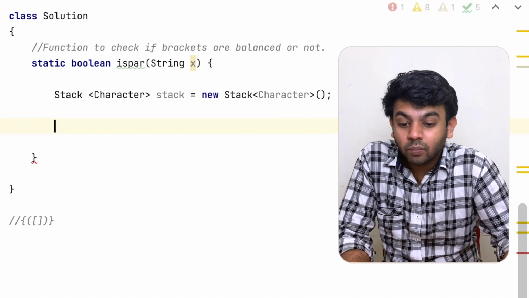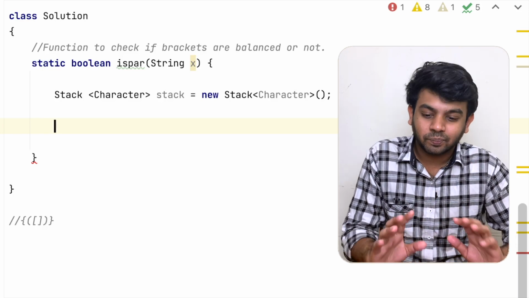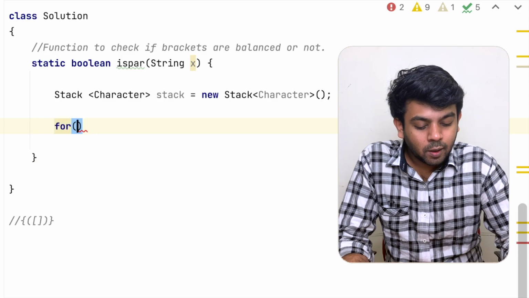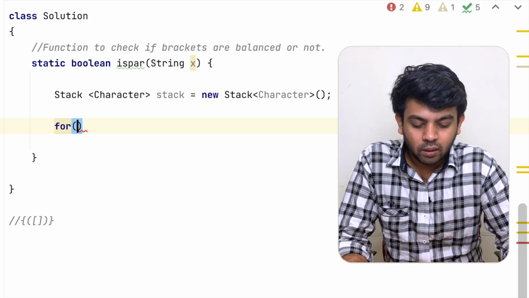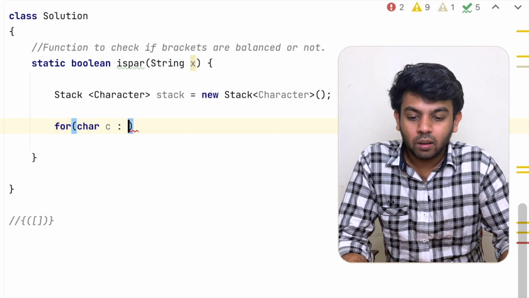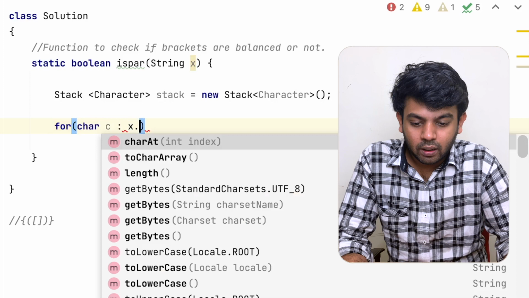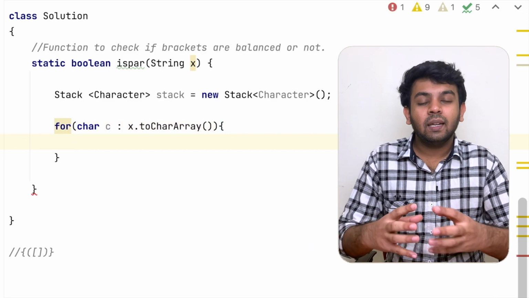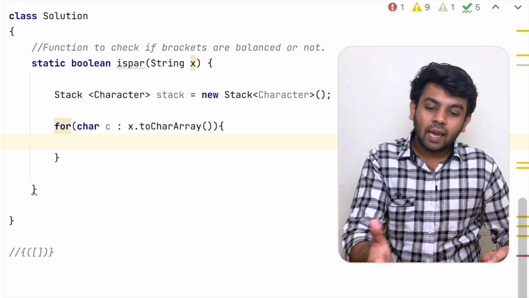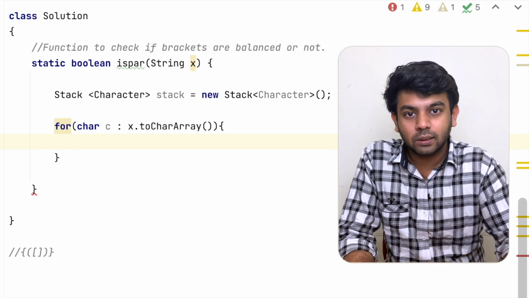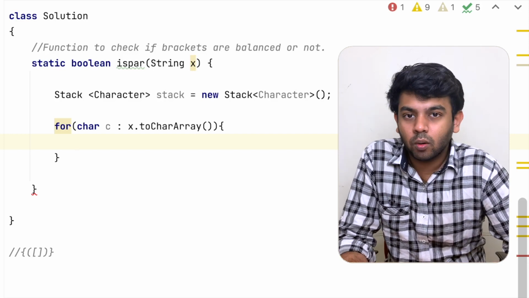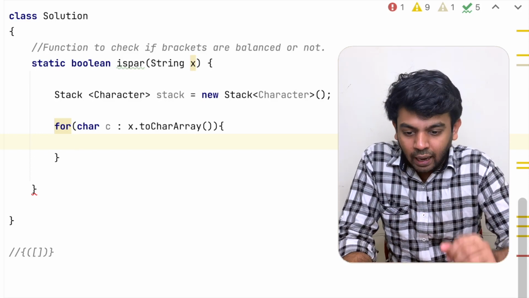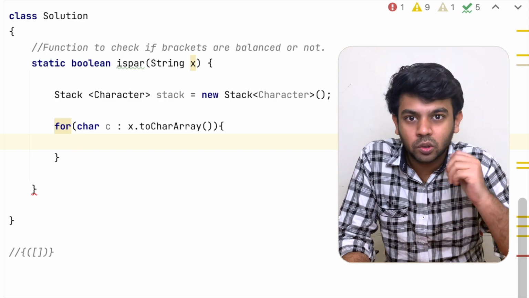Now what you are going to do is traverse through the string. I'm just going to use a for loop for that, and we'll use the toCharArray method so that the string is converted into a character array, and the character C here is assuming every single value that is present in the character array. So this for loop is going to iterate through every single character in the string, and C is going to be the element that assumes its values.